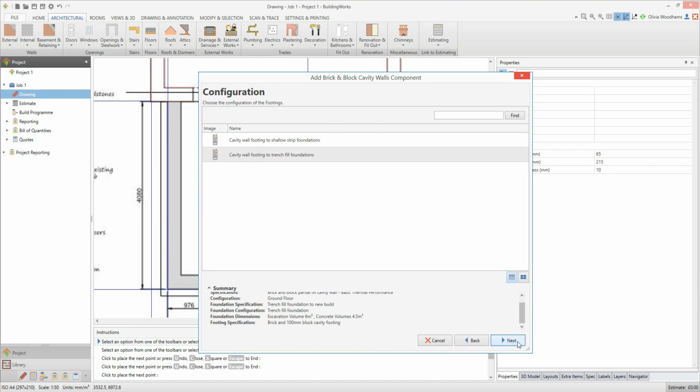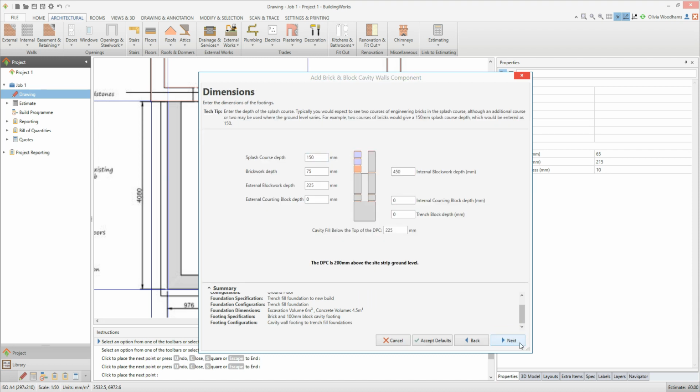The next screen requires you to select a footing configuration. Of course, it's crucial that you ensure your selected foundation and footing are compatible in terms of construction and dimensions. Select shallow strip or trench fill as required, and then click Next. Now you can review the footing dimensions. If you click into an input box, you can see the handy tech tip at the top of the screen, which explains exactly what dimension is required. Work your way through the footing dimensions, check that the DPC height is correct, and then click Next.